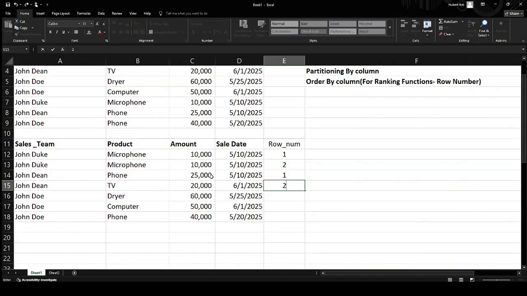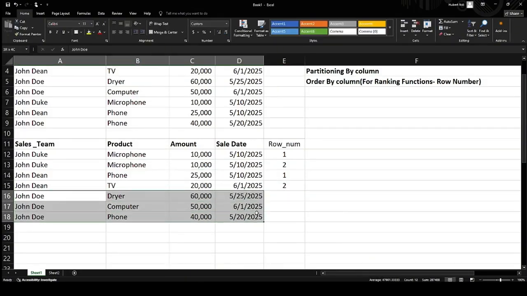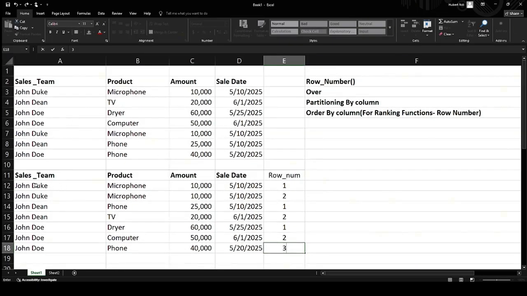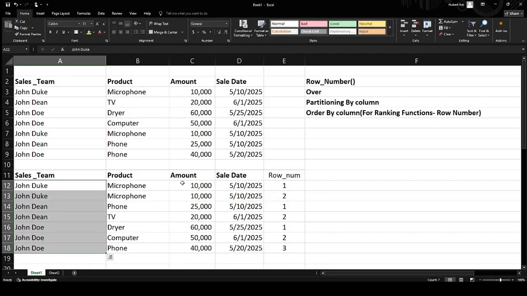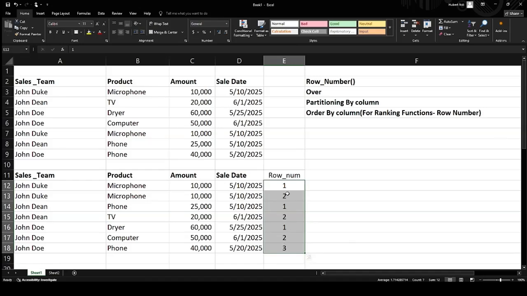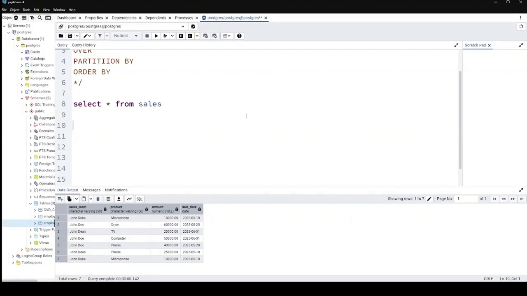Now, that's because we're doing it based on the amount. And then in this partition, it's going to start all over again, and you're going to have 1 and then 2 and then 3. And so what we've done here is we've taken the data, we've partitioned by the sales team name, and we've ordered by the amount. And then that has generated the row number. And that's how row number works. We've seen this here in Excel. Let's go to Postgres, or to a SQL environment, and see how we can write this out.